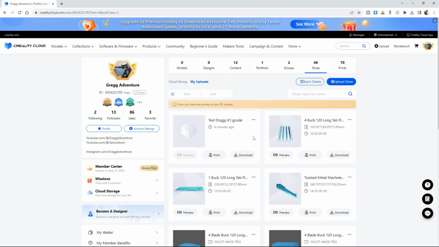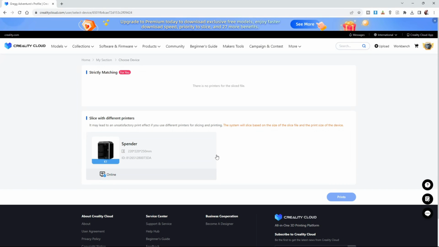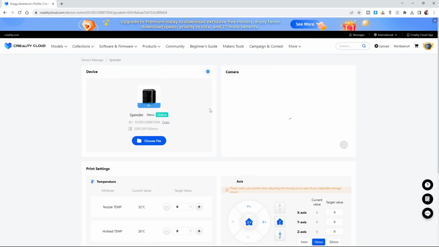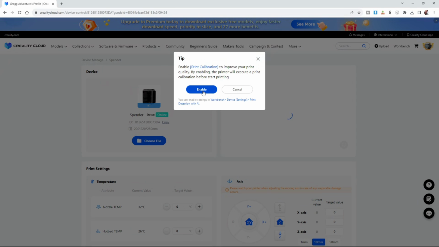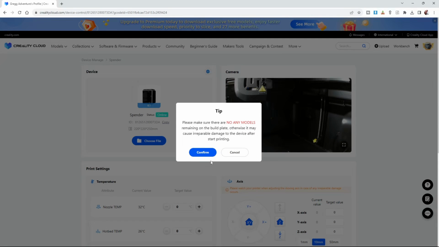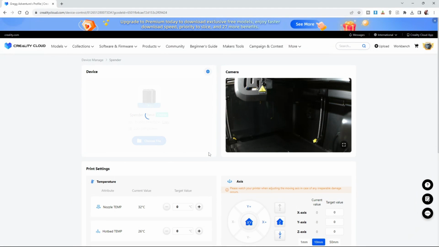Here is our test doggy K1.gcode. I will go ahead and press print. Creality Cloud will automatically detect that this model is meant for the K1 and it will offer the K1 to me. I will click on that. And I will press on prints. Press continue. If you'd like to enable your print calibration, you can. If you are comfortable with your print calibration, you can press cancel. I'm going to press enable. Go ahead and press confirm, and away you go.